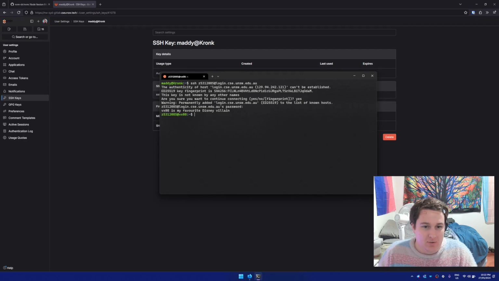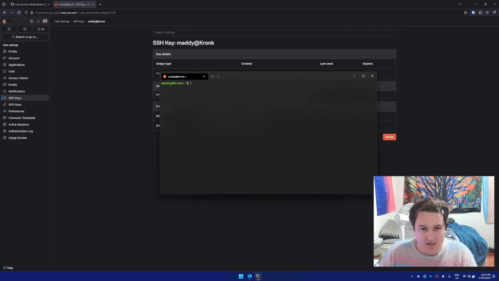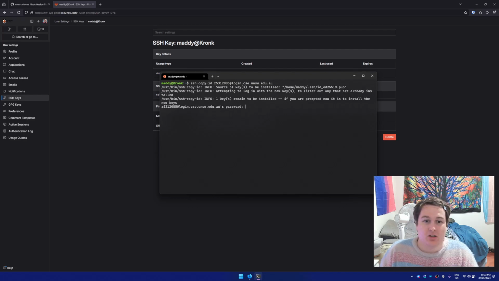So what I'm going to do is hit Control-D to log out of CSE systems, and I'll clear my screen, and we'll go up here and change this SSH command so that instead it says SSH copy ID. And this is going to copy my SSH key across. So I'll type in my password one last time. And now it says number of keys added 1.